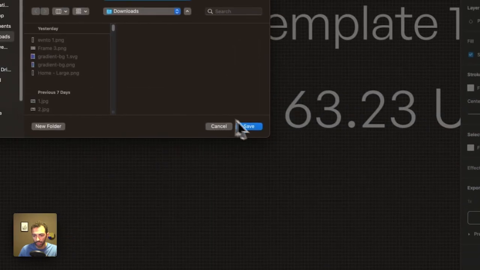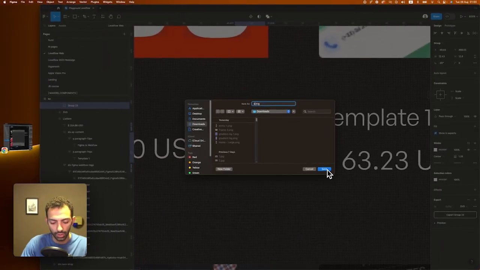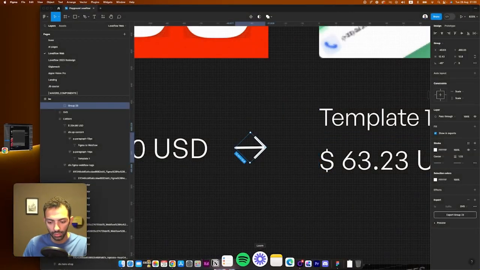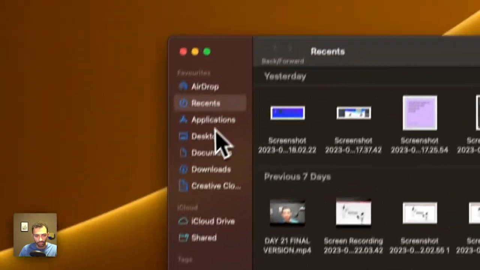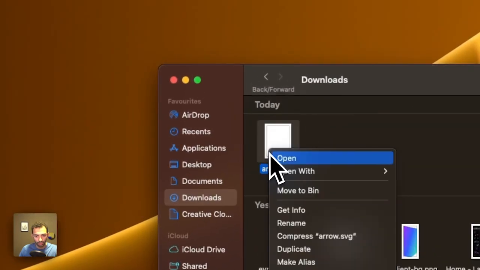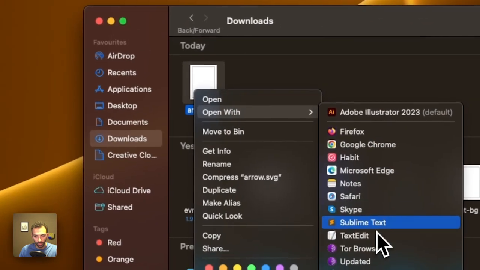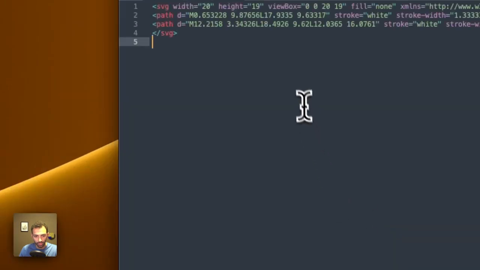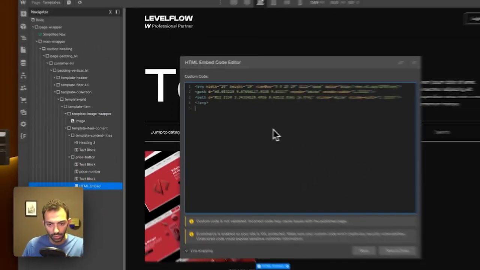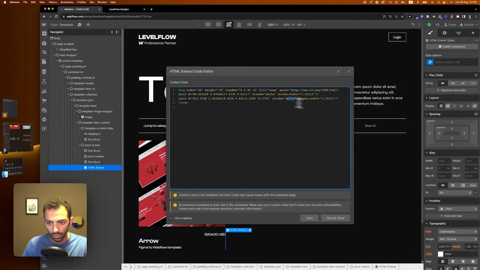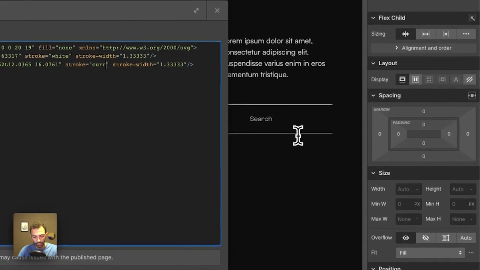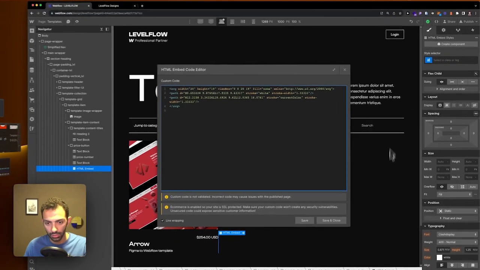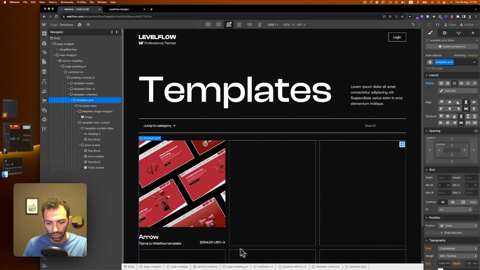Let's see if this works actually. So arrow, and if we go to arrow and then open with Sublime Text and then copy this and go to our project, paste it here, give the stroke not white, current color, save. Yes, this is correct. Okay, so what did I do there?